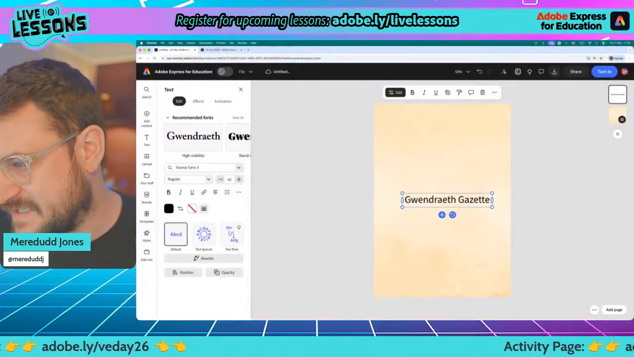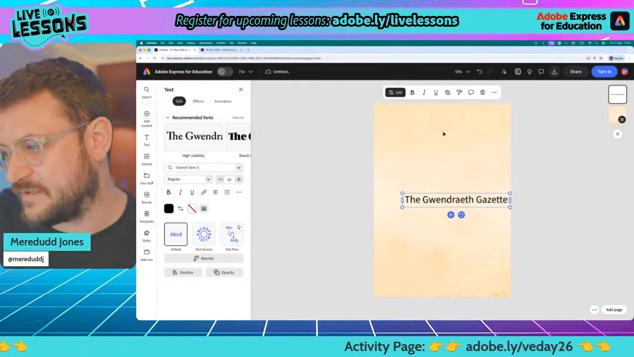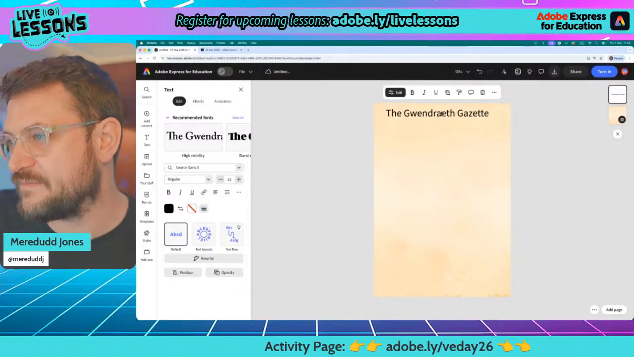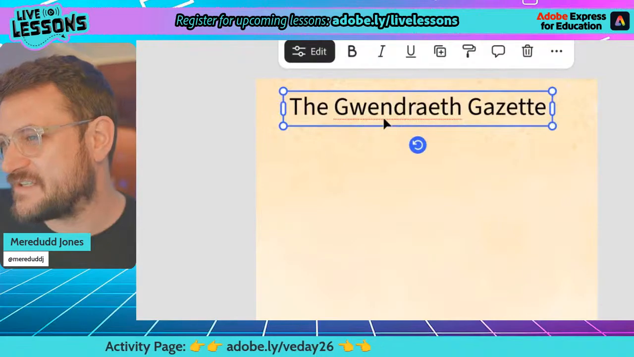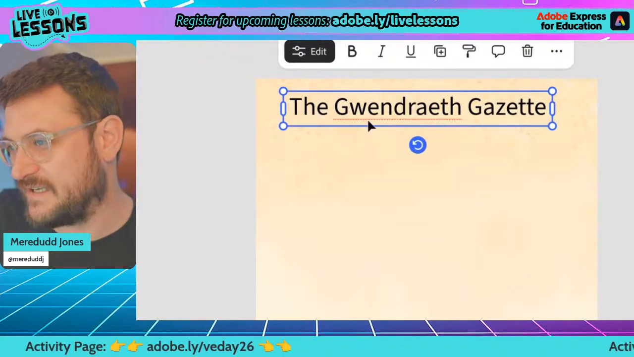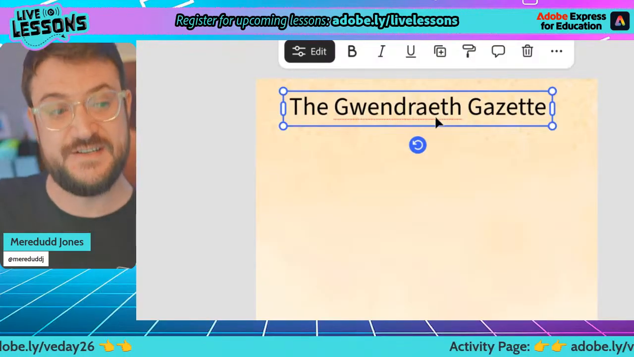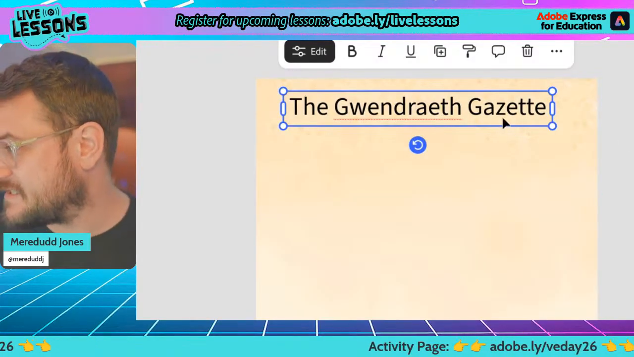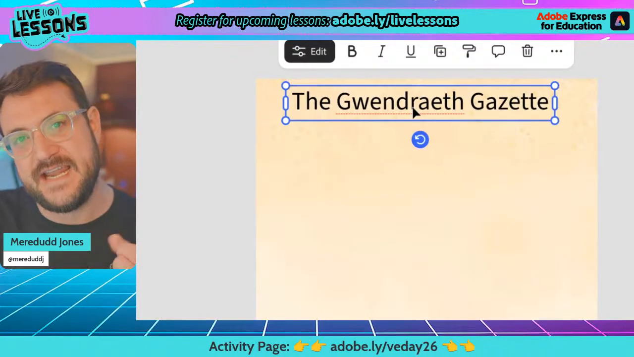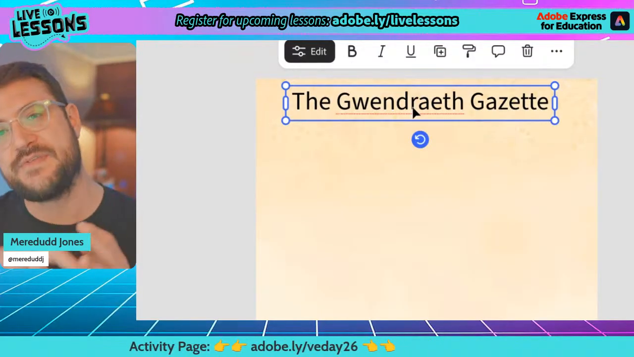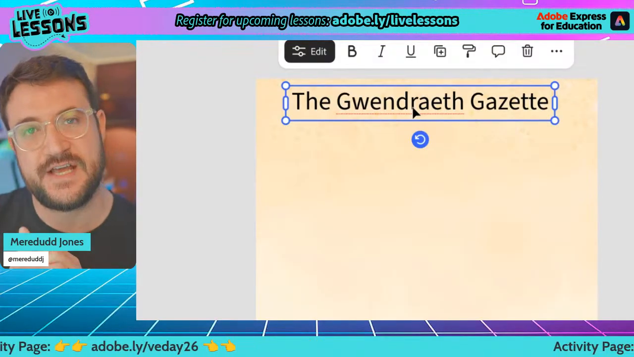Gazette, you don't hear it as much anymore, but it is an old name, a name you'll find on some newspapers. The Gwendroeth Gazette. Right. Well, it's telling me that I've spelled Gwendroeth incorrectly with my dotted red line, but it's actually correct. It's fine. It just hasn't seen it before. But Gazette seems fine, so I think I've spelled that correctly. So yeah, think about things like that. The Daily something, or the something Post, or the something News. The Gwendroeth News would be good.